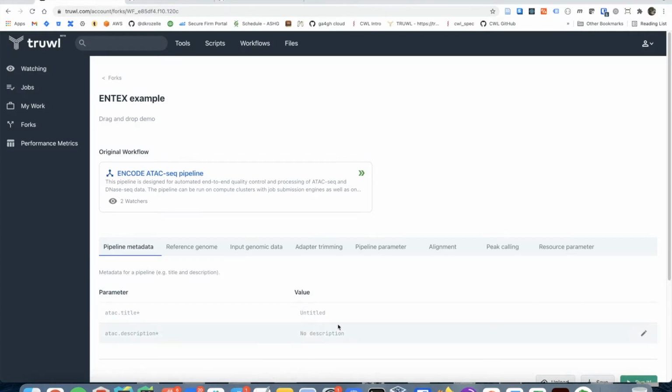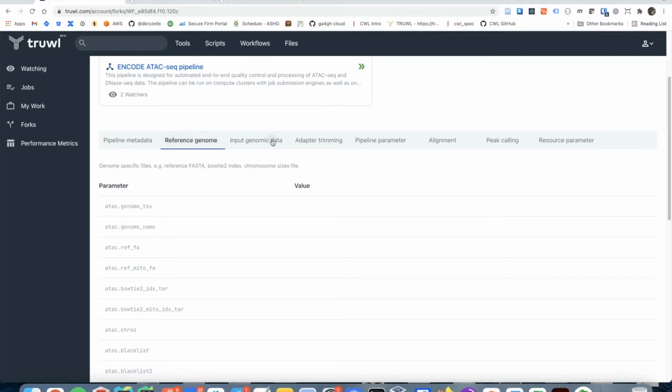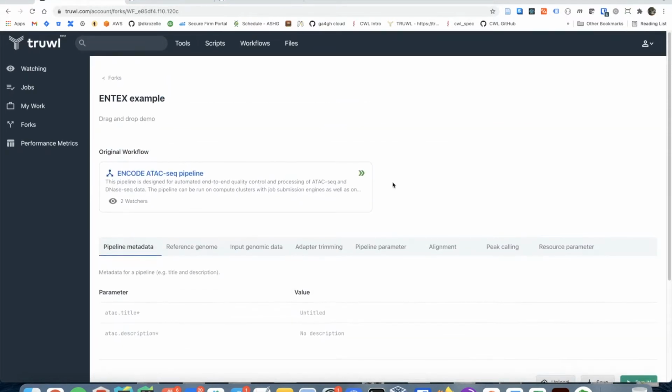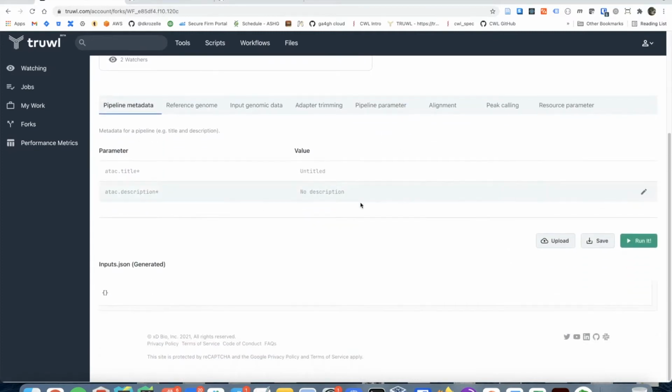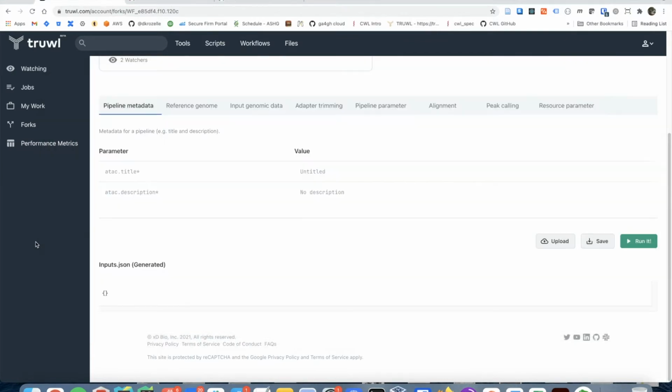So what I have here now is pretty much an empty set of fields. And I can populate that just by typing things in, but what I'm going to do rather is upload an inputs.json file that I already have. So it looks like this. I don't want to copy and paste all that over.